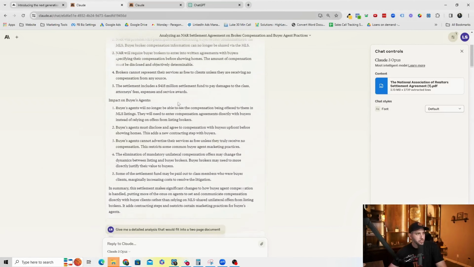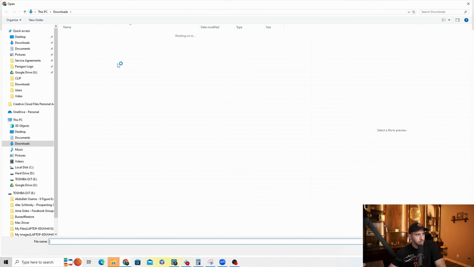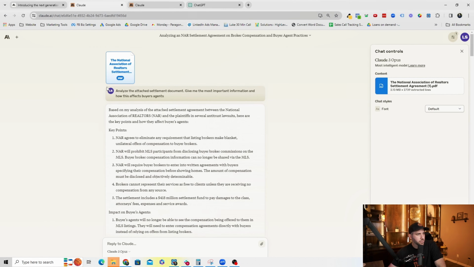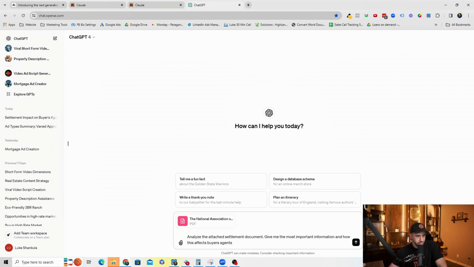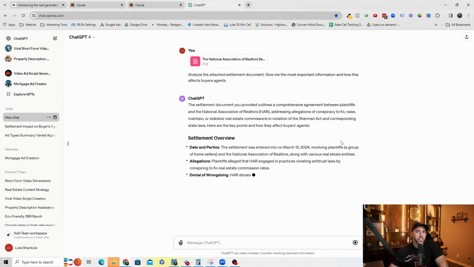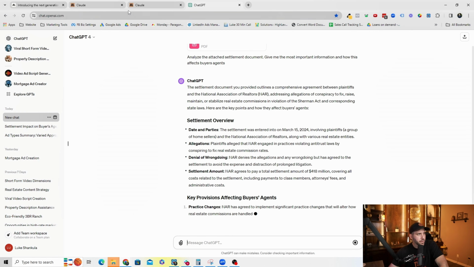Let's try to do the same thing in ChatGPT and see how it works. Again, I'm going to go ahead and grab this document and I'm going to copy this to show you what that looks like. Exact same prompt. And it does a pretty good job. So again, you can use ChatGPT for this. It just looks a little different, right? The outputs look a little different.